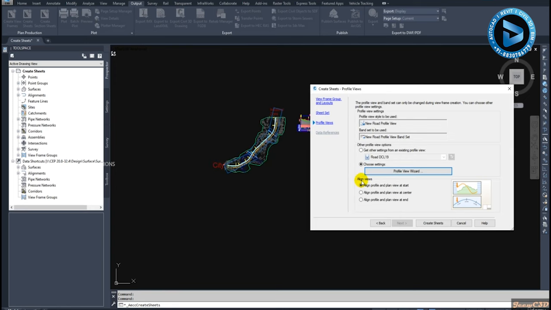Then I have to set the align views, so it will align my profile and plan. This is plan, this is profile. It will align at the start and move forward. In other cases, you can align at the middle and move forward, and align at the end and move backward. So the best option is align at the start and move forward.